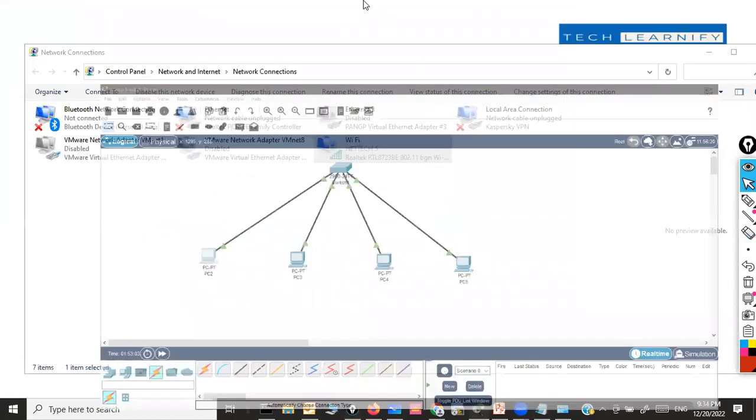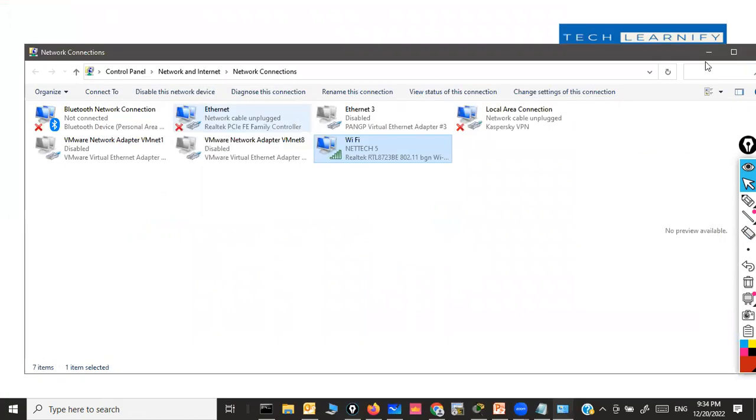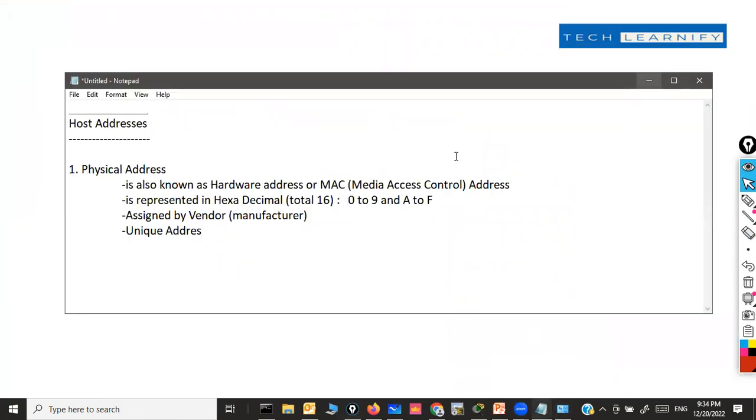So what is the software address? The IP address is the software address. The physical address, we don't assign. It is represented and assigned by the vendor as a unique address. IEEE plays an important role here in assigning unique addresses.